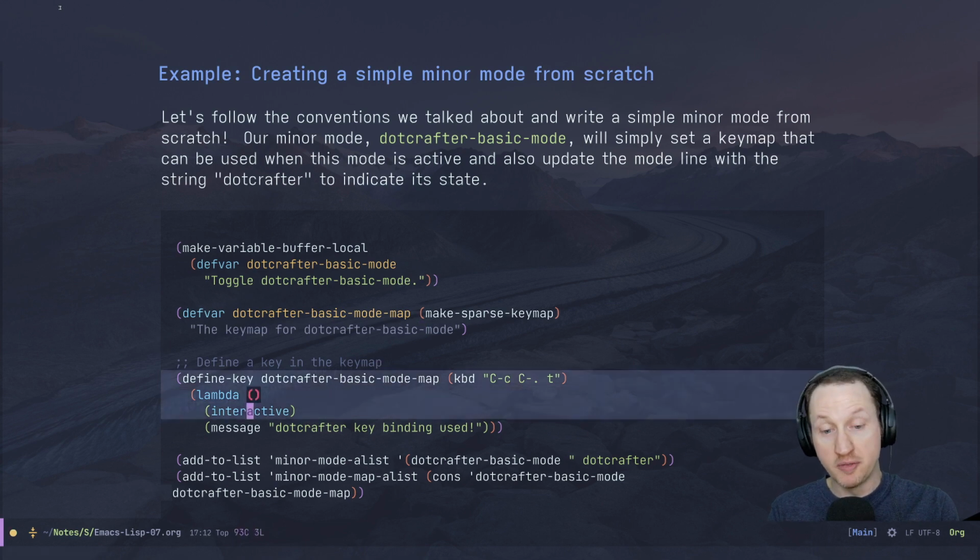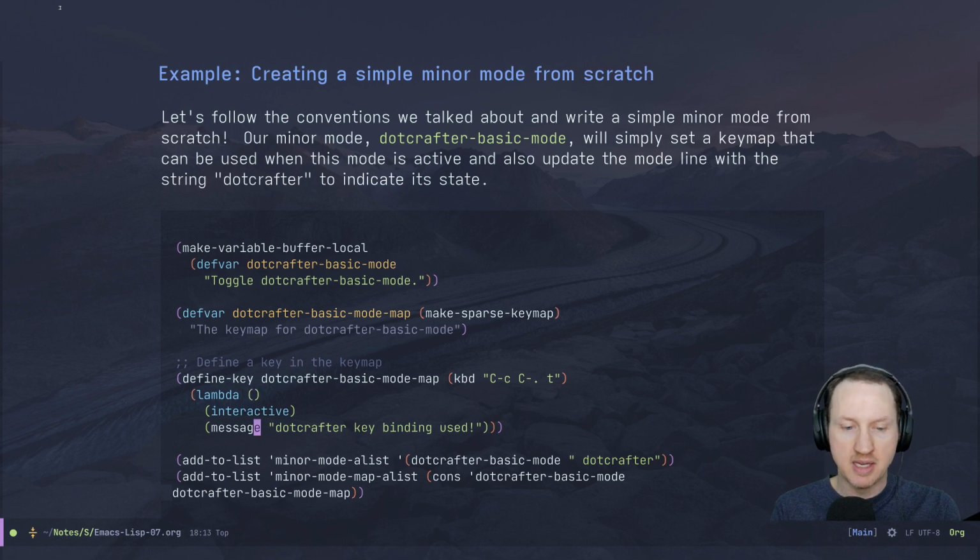We're also going to define a key in that mode map that calls a function that writes out a message, dotcrafter key binding used. And the key binding is going to be Control-C, Control period, and then T.